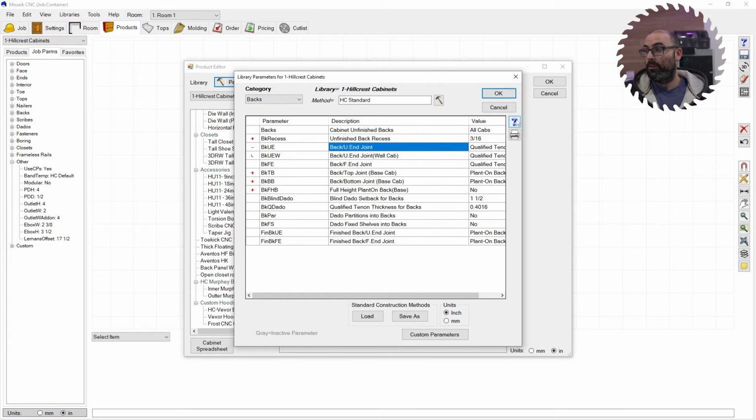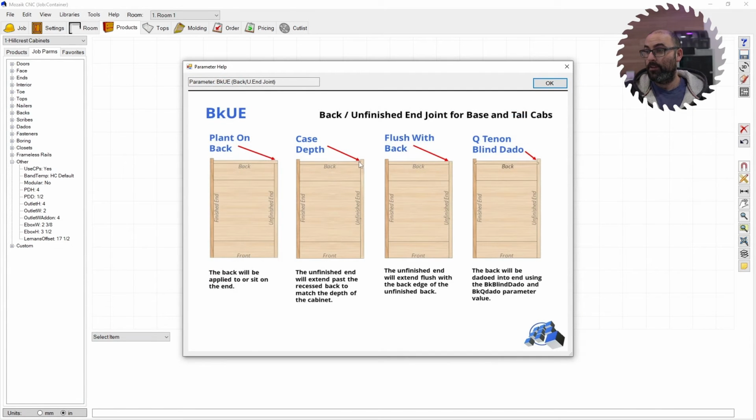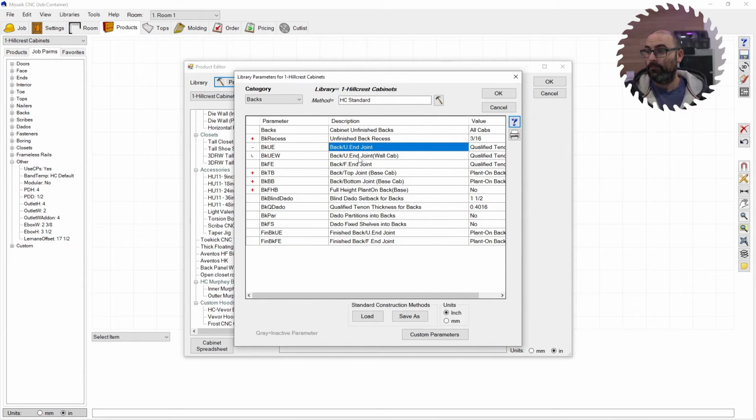So this would give you the option to change the type of end joint that you're doing. You can pick a plant-on back, so it's just going to be a butt joint. You can make the back the case depth, flush with the back, and then qualified tenon dado, which is what we use there. And then the same thing for those as well. I'm going to skip over those because they're all the same.